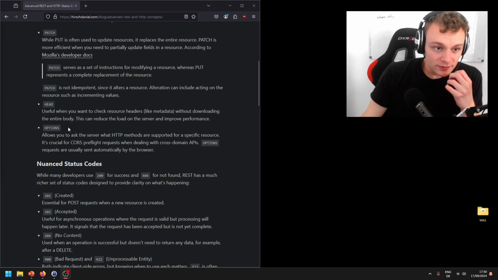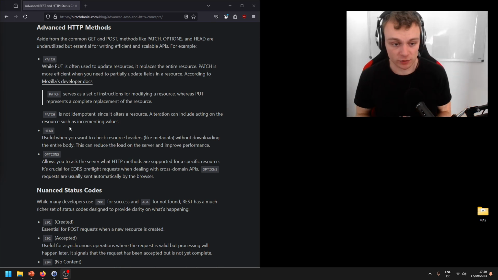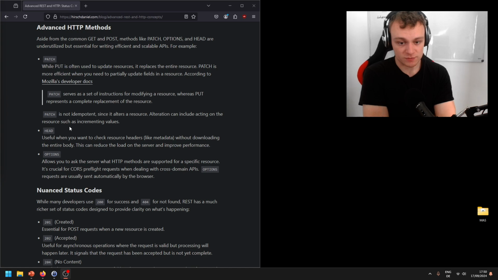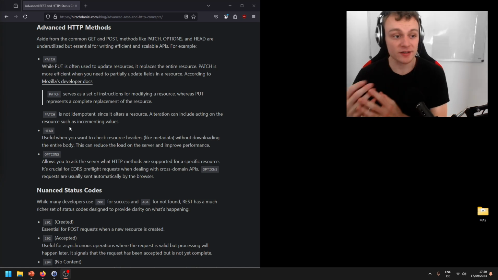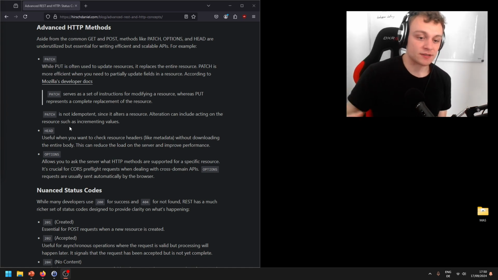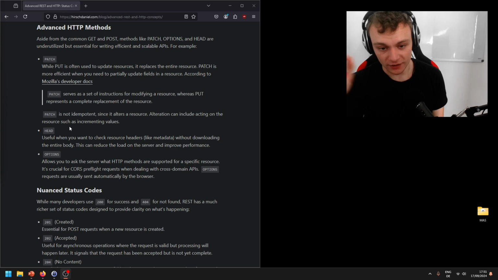The last HTTP method that I would like to mention here is the OPTIONS request. And the OPTIONS request, let me read from the text, allows you to ask the server what HTTP methods are supported for a specific resource. So you ask the server which HTTP methods are available, and then your front end, the web application, or the browser knows which methods it can access.